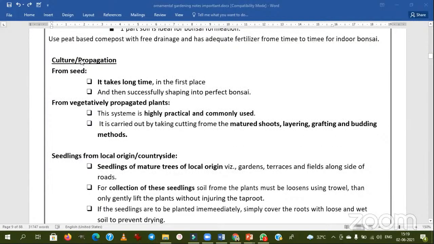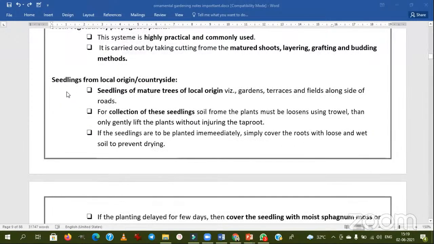Then with respect to propagation, where should we start the bonsai making, from seeds or from vegetative means? If we follow seeds, it takes a very long time, so we go for vegetative means. Generally, it is highly practiced and commonly used. This is also one of the common statements in reasoning and assertion type questions. Here mature shoots, layered, grafted or budded ones are used in bonsai making.